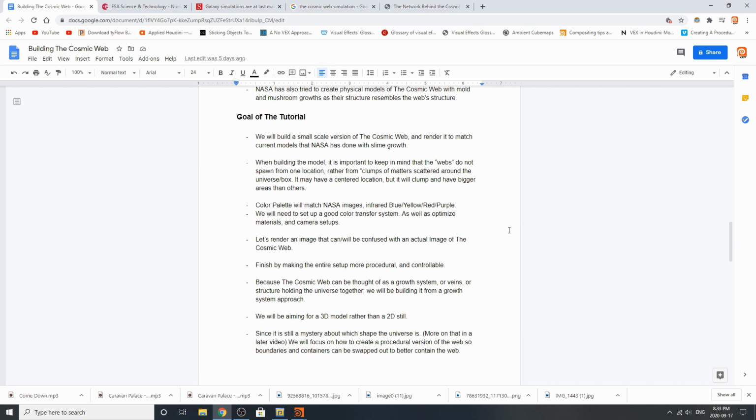The goal of this tutorial is that we're going to build a small scale version of the cosmic web and render it to match current NASA models. Whether or not we can do it with slime growth will be up to the tutorial, but we're going to do our best. When building this model, it's important to keep in mind that the webs do not spawn from one location, but rather from clumps of matter scattered around the universe or box. And we're going to be using a box as no one really knows what the shape of the universe is. There are some good guesses, but that will also be covered in a later tutorial.